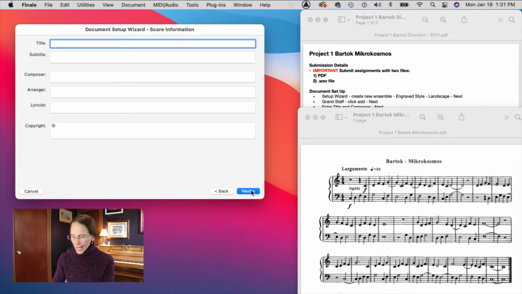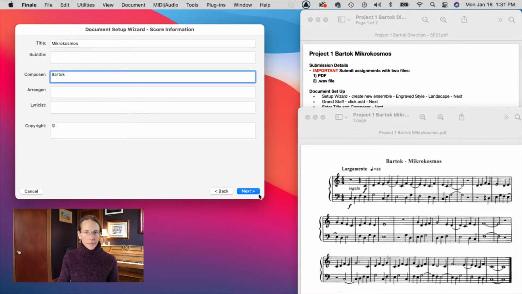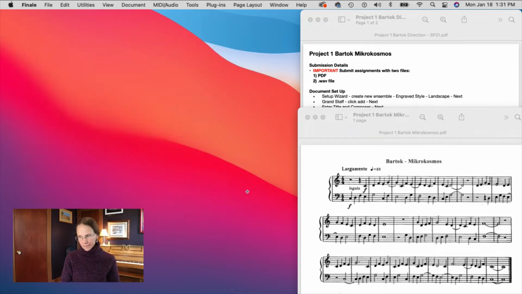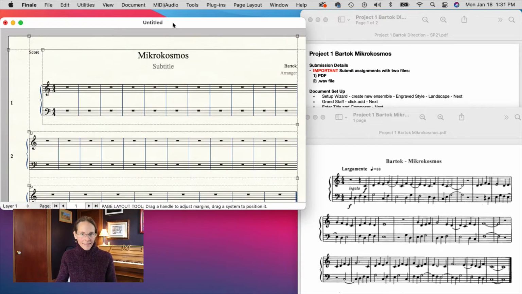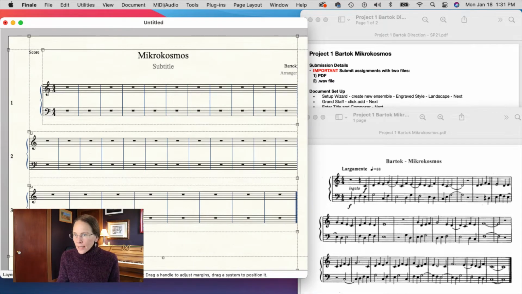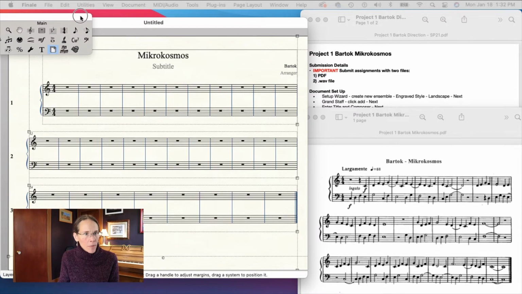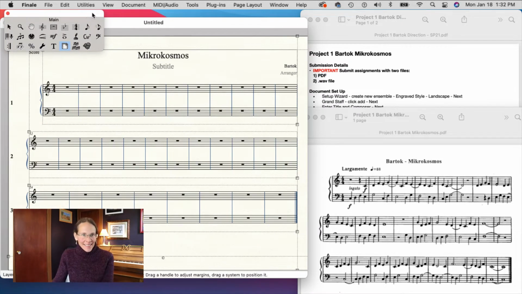Click next. And this is just Mikrokosmos, composer Bartok. It's in 4/4 and C major. So simple start, and click finish. And here we have the layout of our score. I'm going to open up, under Window, the main tool palette. And I'm working with two monitors, so I'm making sure I've got everything on the right side. There we go. So this is the main tool palette. This shows up automatically on PC, but on Mac you can move it around.